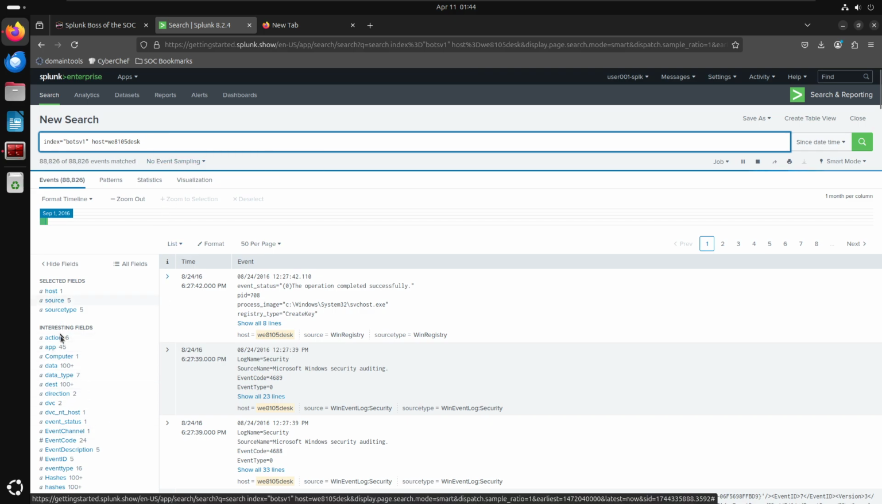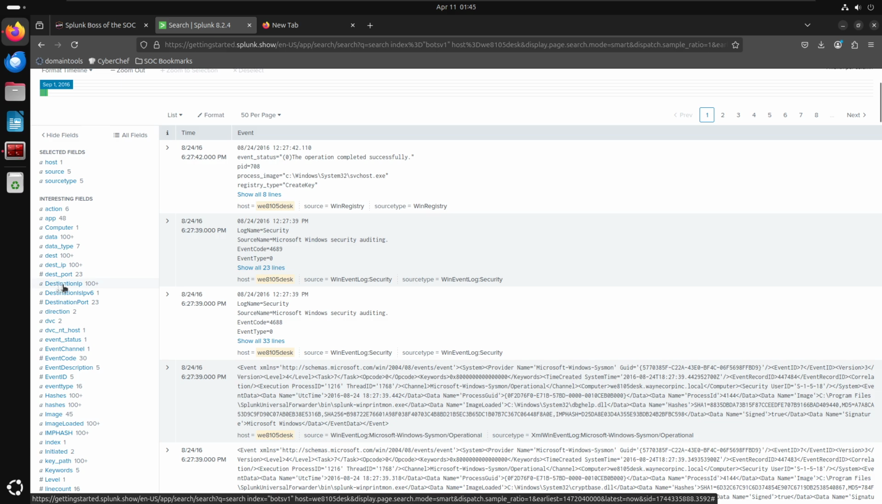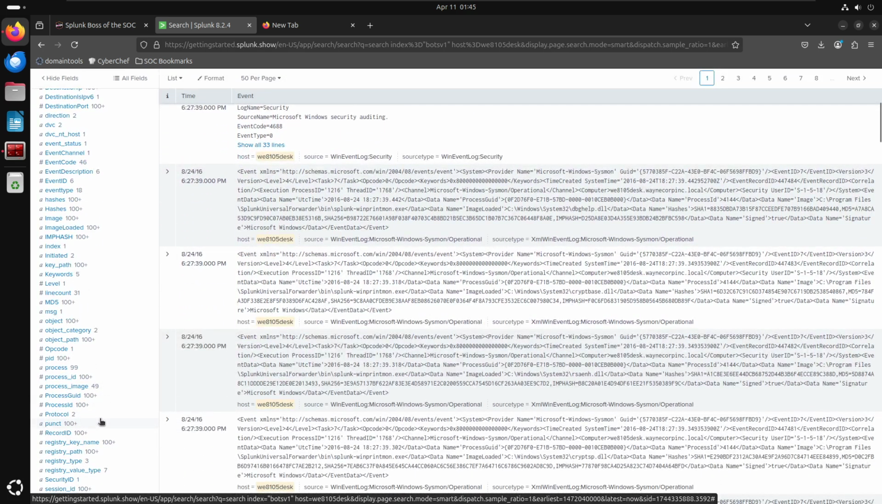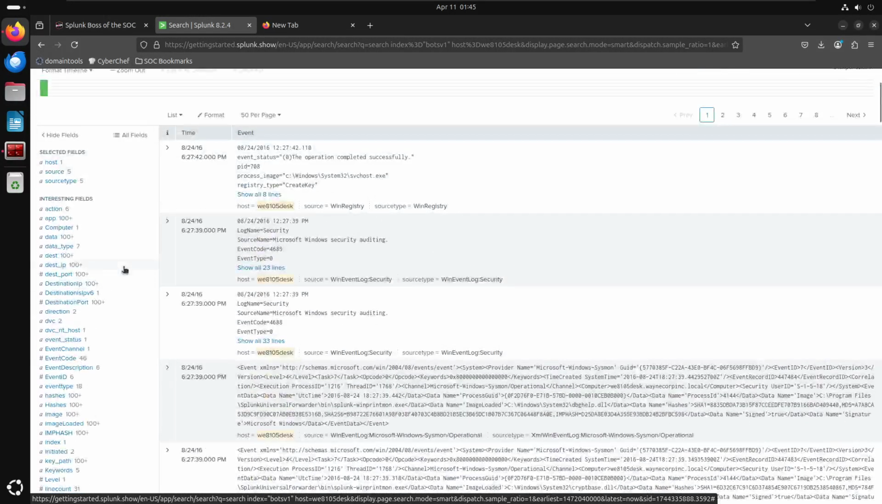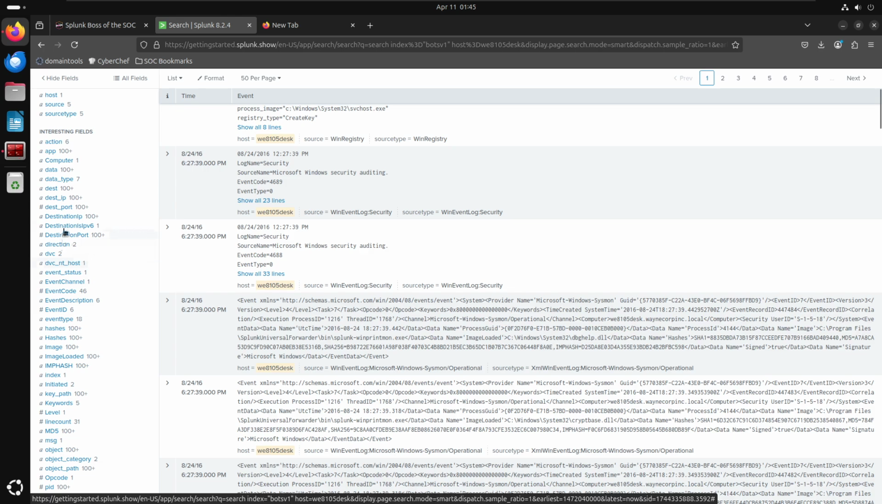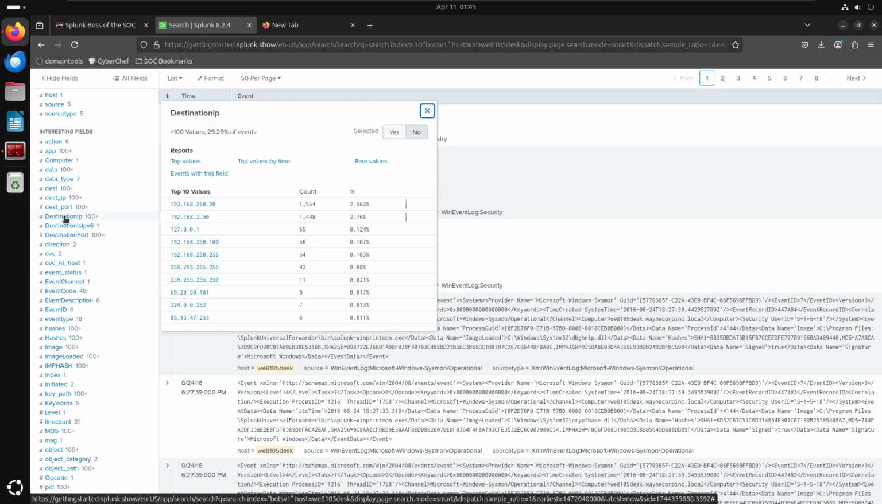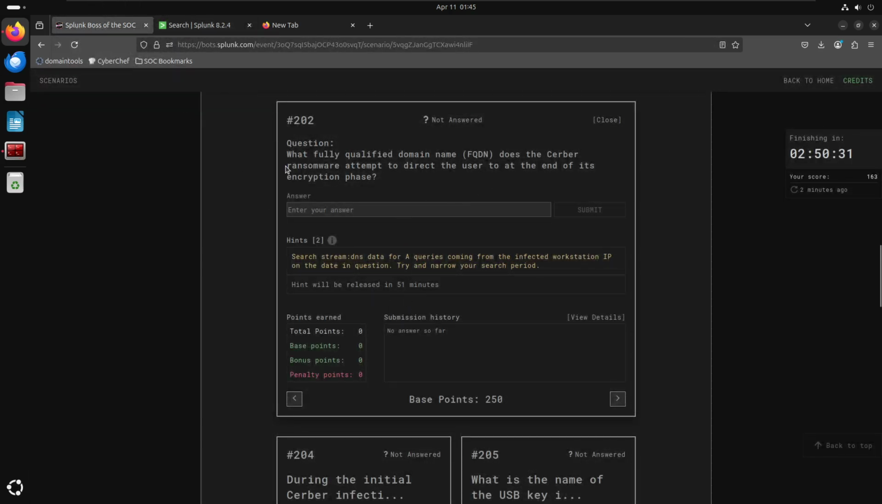And we get destination. I saw a destination up there, but I was hoping we could get destination host name. I suppose it doesn't have to be host name. Well, yeah, I guess it does. Never mind.